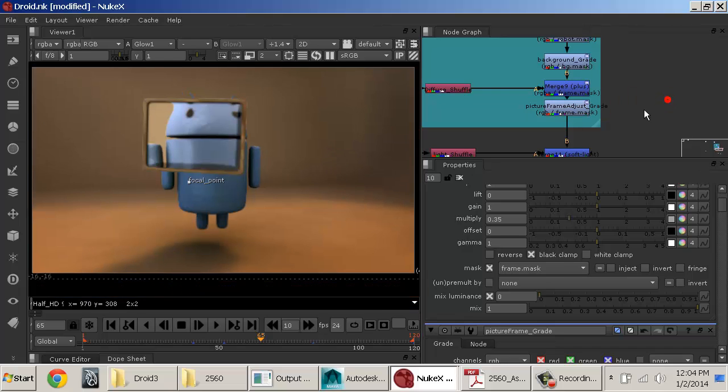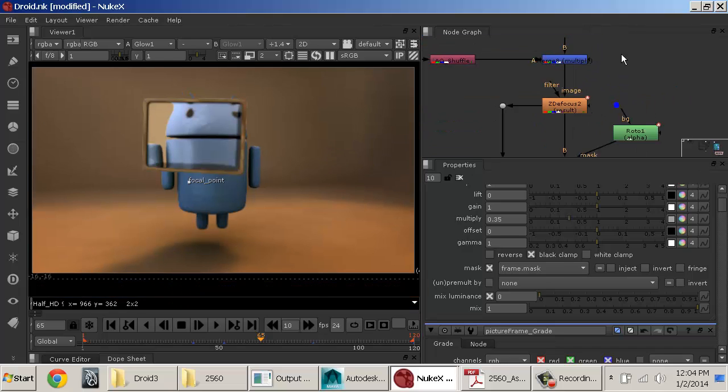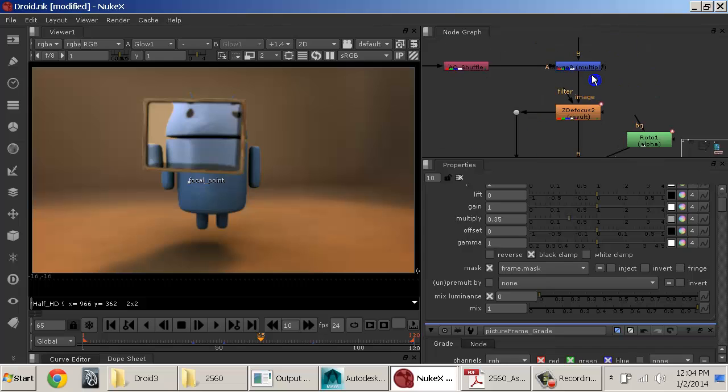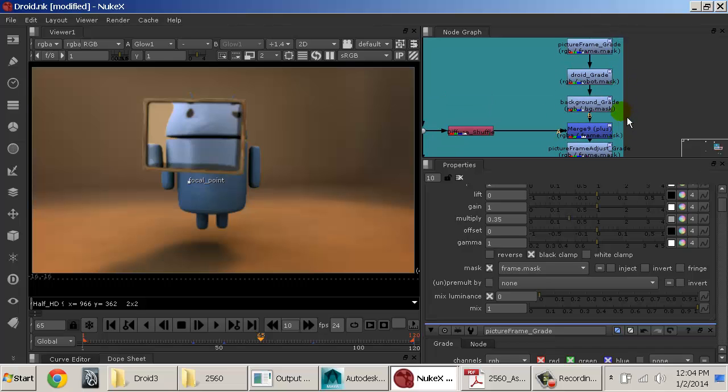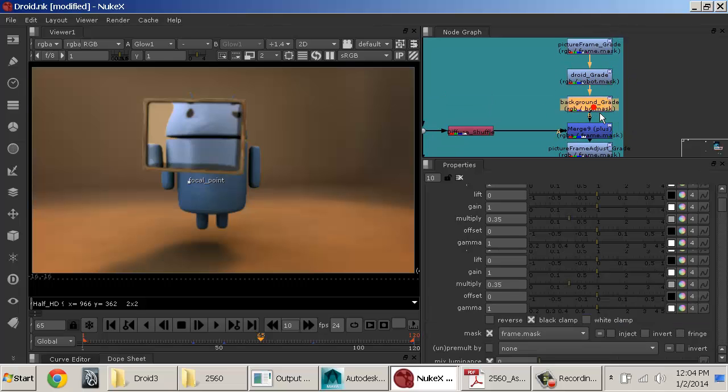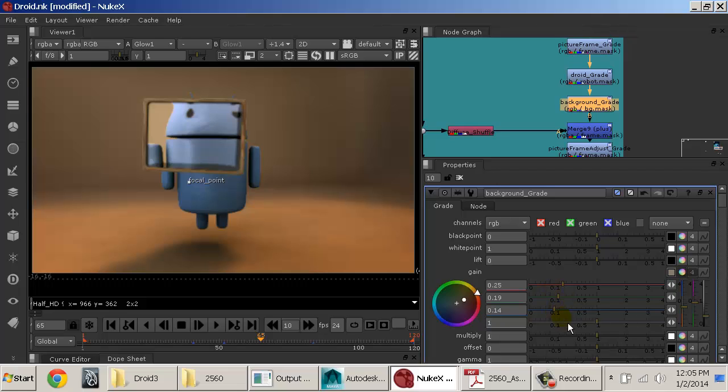There we go. Okay, so now this is basically done. Alright, I can come back and tweak things more if I need to. That coloring on the picture frame is still bothering me a little bit. Alright, so I think the background, let me go to the background and just maybe lighten the background some.